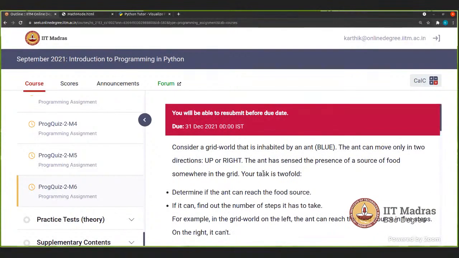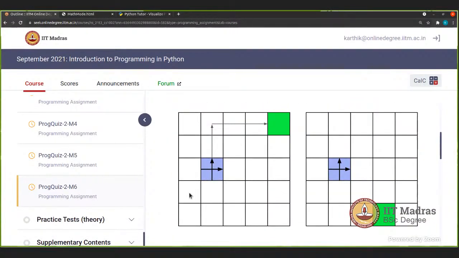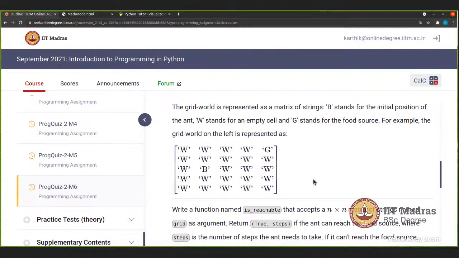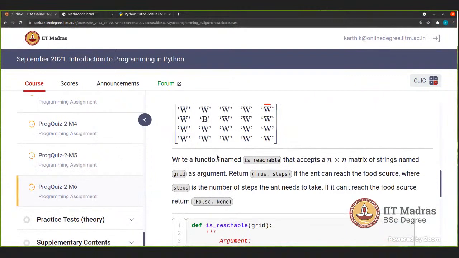Okay, so see, you have an ant that is sitting somewhere in the grid and you have a food source here. The ant can move only in two directions, up or right. So you have to determine if the ant can reach the food source, and if it can, how many steps does it have to take? Here it takes 5 steps, whereas in this particular grid world, it can never reach the source. How do you represent this world? It's just a matrix of strings. Wherever the ant is, it will be B, and wherever the food source is, it will be green, so G. All the others are white cells, so you represent them by W. Okay, so this is the problem setting.